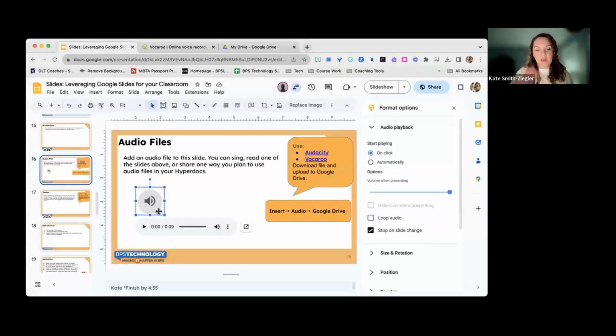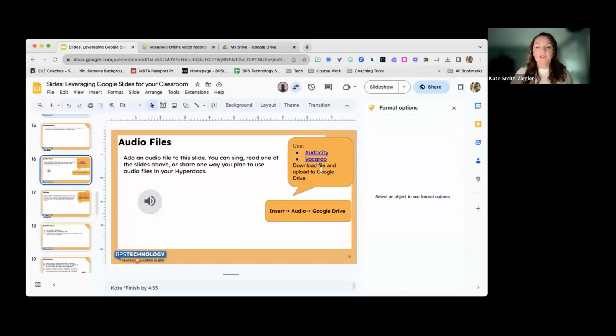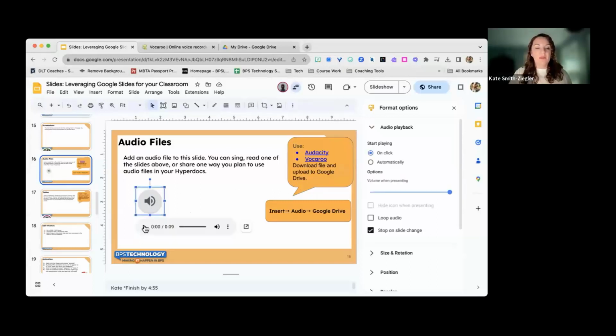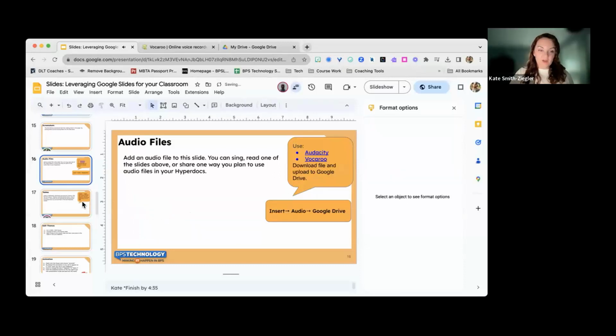Now this is much better than having students have to click out and go to audio somewhere else. Okay, so I do write that here: download file and upload to Google Drive, and kids can just press play. There you go to hear it. Okay, that's audio files.